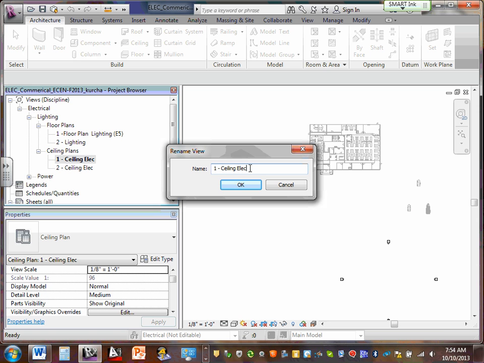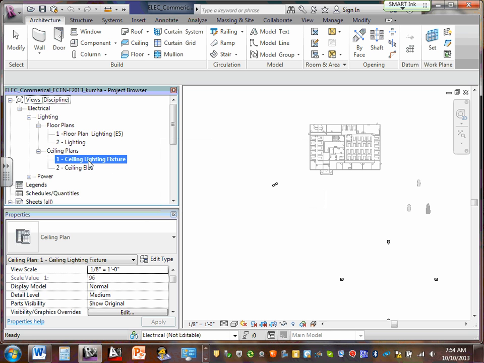I'm not going to call it floor. I'm going to call it lighting. Name it ceiling lighting fixture. Ceiling lighting fixture. So what does that mean? I'm not going to put any E next to it, because that's not what you're going to be dropping in a view. Ceiling lighting fixture. So here's that one.